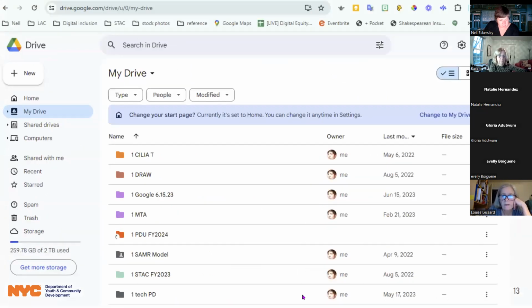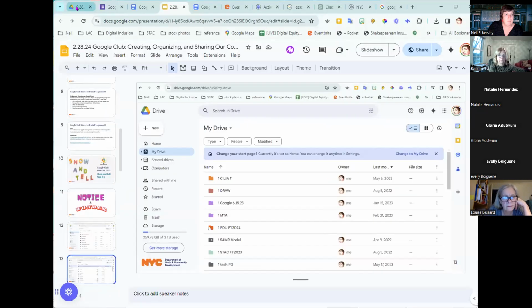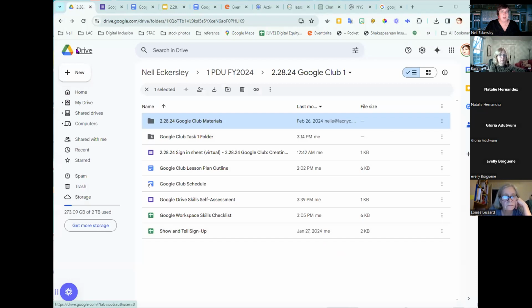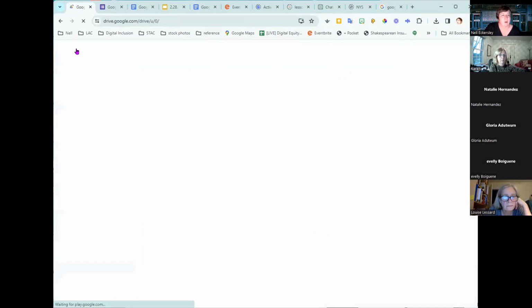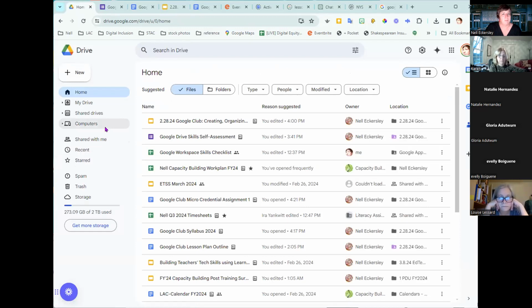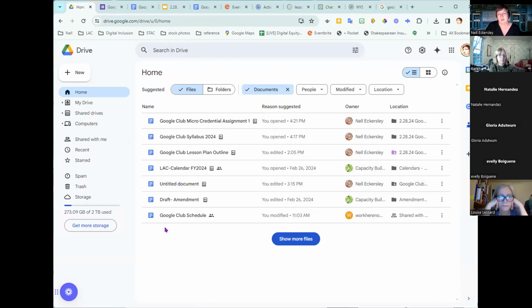All right, so I'm going to stop for a second and we're going to go out to look at my actual drive. So this is my workspace drive. One of the questions was about the type, people, and modified. If I click on type, this is really for searching, and I can't remember the name of the document, but I know it was a doc. Here I can click on docs, and it's going to find all the docs for me.